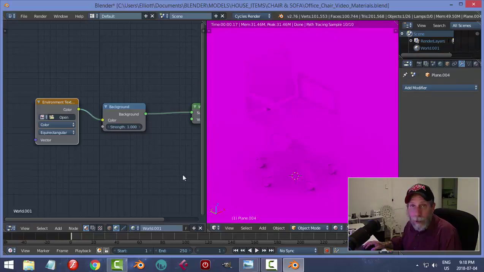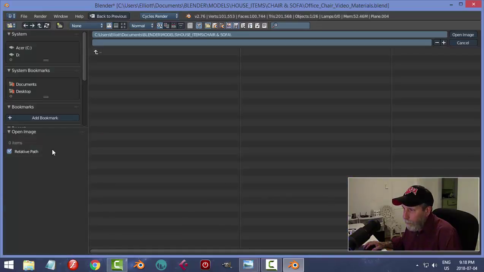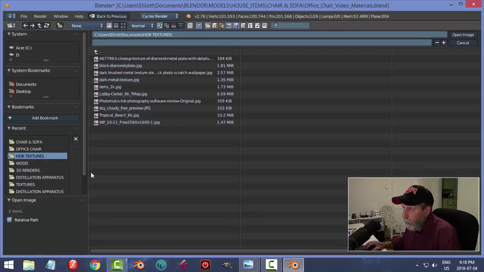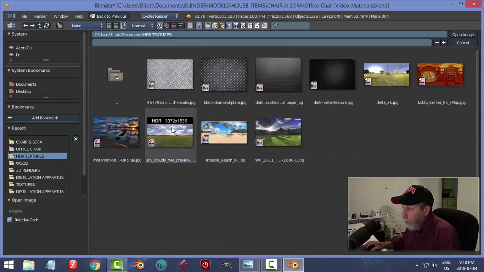When you see that, it means there's no actual image loaded in yet. So I'm going to hit Open, and I'm going to find an HDR image. These work best, and I'm going to use this one here.